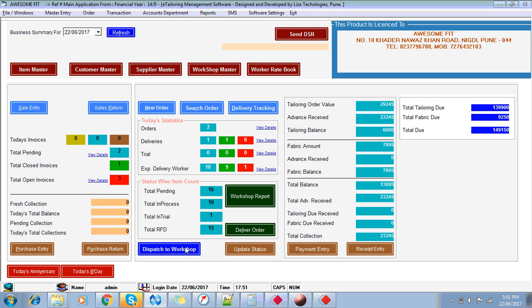Dispatch to workshop is the second process. Update status is the third process of work functioning, daily functioning. Deliver order is the fourth process, and account make payment to workshop is a weekly process.